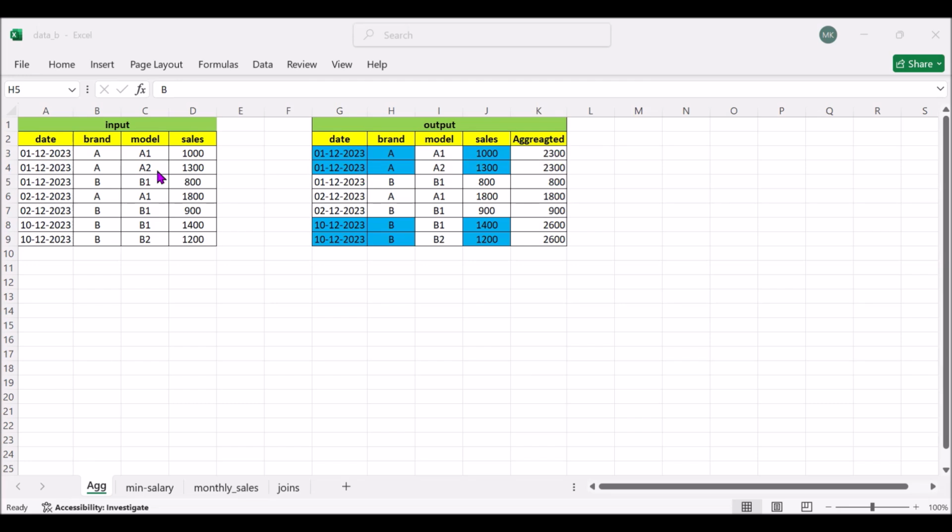aggregated sum. In the first and second rows, we have the same date and the same brand, so based on that we calculate the sum of sales. The same applies to the last two records: same date, same brand, and we need to get the total sum of these sales. So we need to create logic which will give us the aggregated sum based on the brand and date.